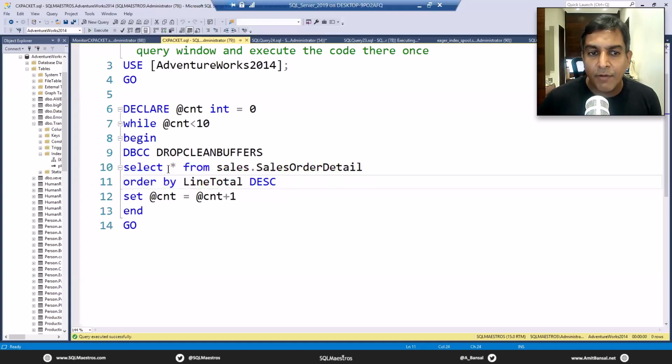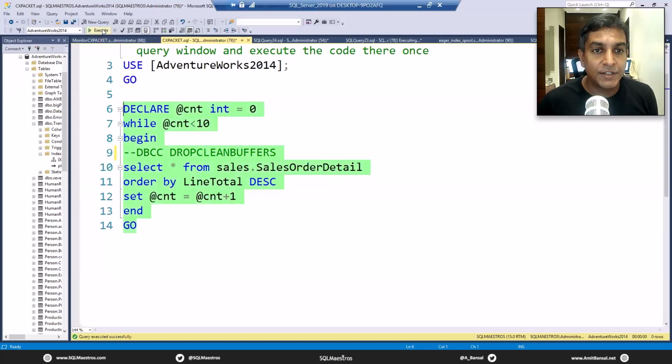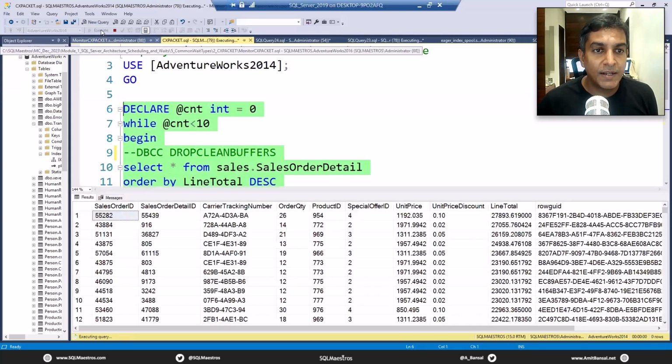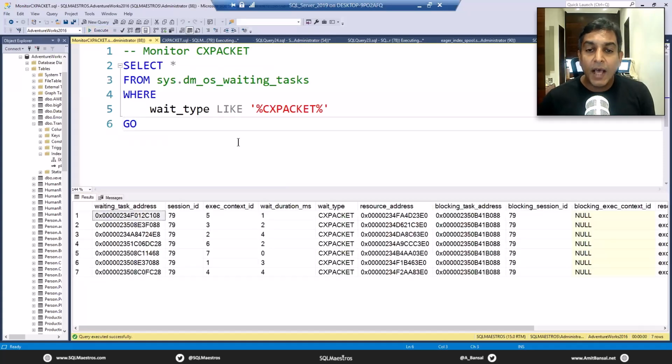Every time I run this query, before that, I'm dropping clean buffers. Okay, this is a little tricky stuff. So I'm just going to uncheck this, because I don't want the other execution to be affected. So I'm just going to comment this. I hope it doesn't do any bad. Okay, let's go and execute this now. Jump over here and let's see. Okay, now you will see.